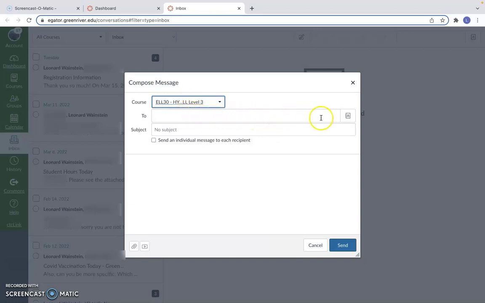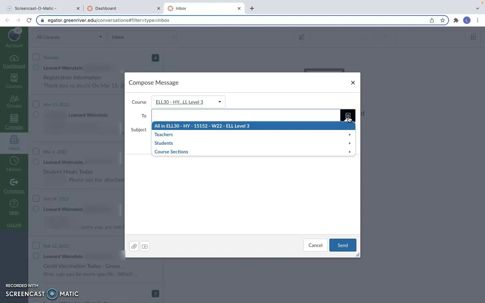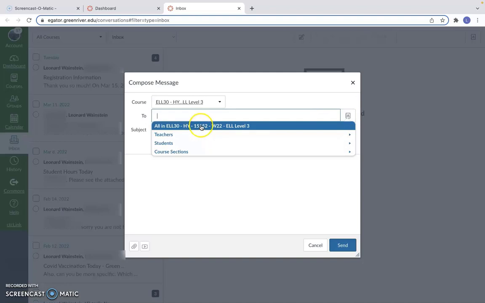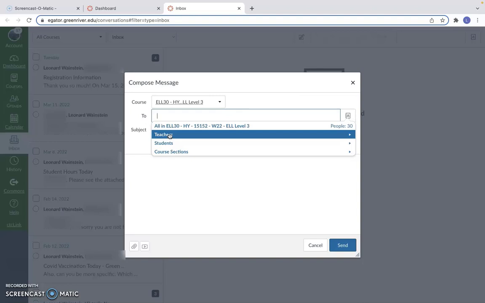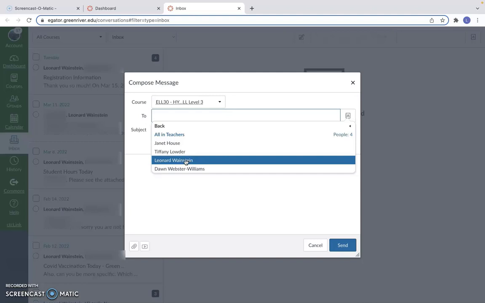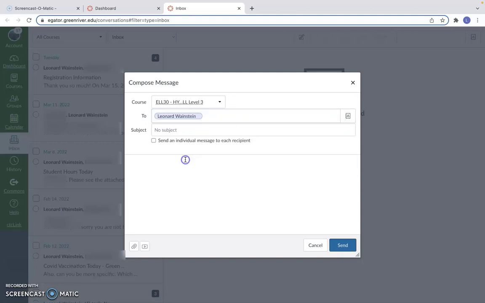So next we want to find the person that you want to send the message to. One way you can do that is to move over here to the right, click that box, and you will see you have some choices here. If you want to send it to everybody in the class, you can click All. If you're looking for a teacher, click Teachers, and you'll see a list of the teachers. If it's just one person, choose the person that you want to send it to, click their name, and the name will go in the to box.